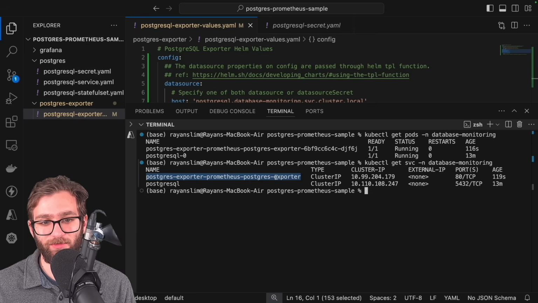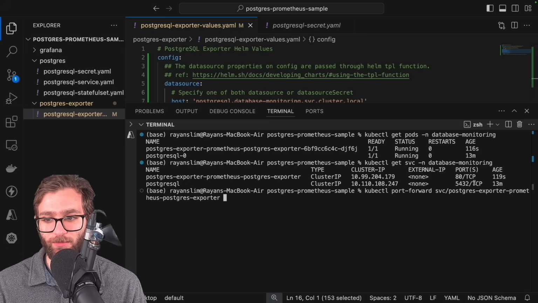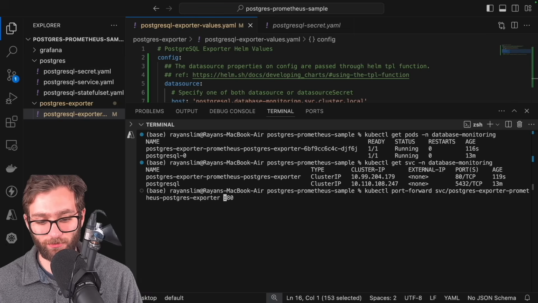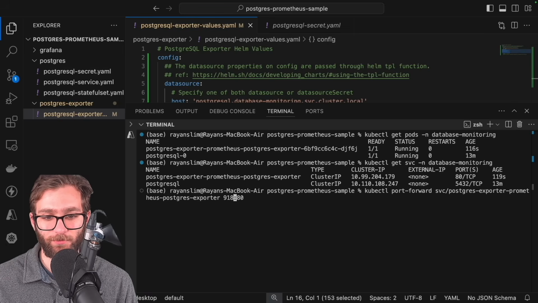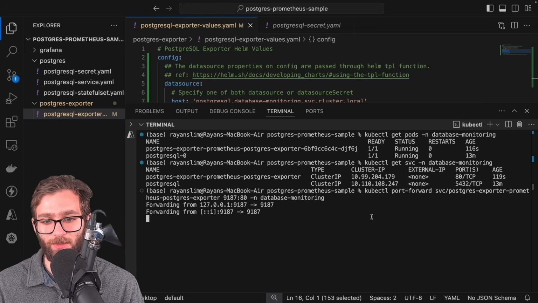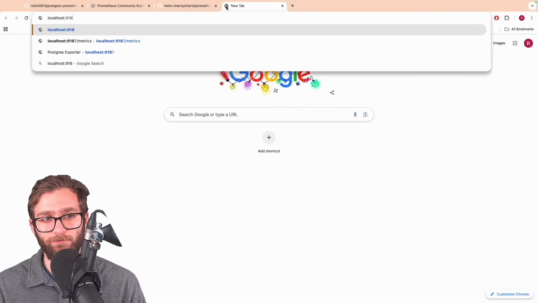All right, this is the service by which we can access the Postgres exporter. We need to forward its internal port to a host machine port. So kubectl port forward. The service is called the following, and we're going to forward its internal port 80 to a host machine port of 9187. All right, doesn't really matter. And this service is in the namespace -database monitoring. All right, now we can go to localhost 9187.